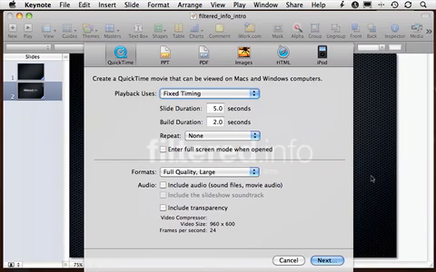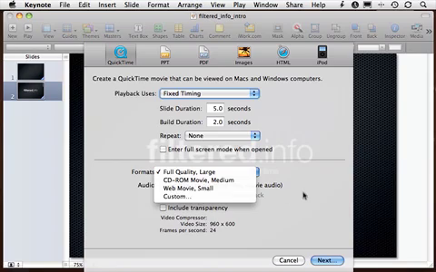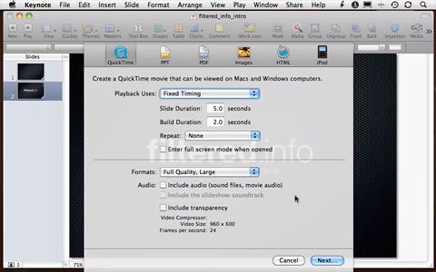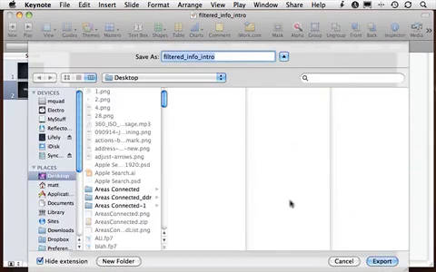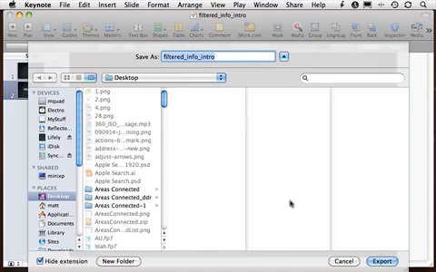I set 960 by 600, and you can also change the frames per second if you want within here, going to custom. If it's just for web video, then you really only need 10 frames per second at the most. Slide duration, you might want to bump this down, say 1 second, build duration 2 seconds, click next. It's going to prompt you for where you want that movie to go, and guess what? You then have your transition ready to take into GarageBand.